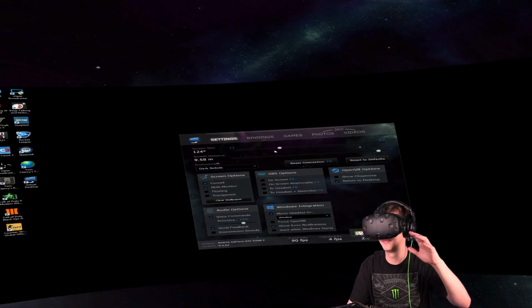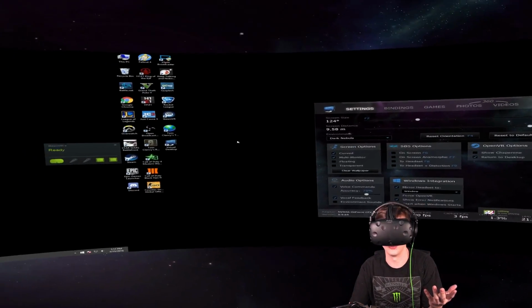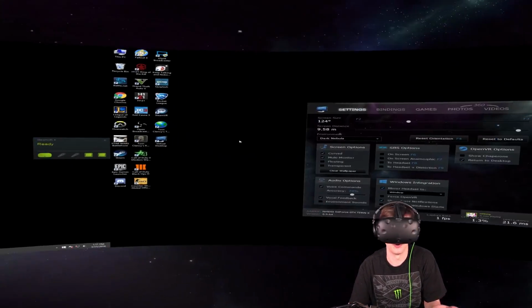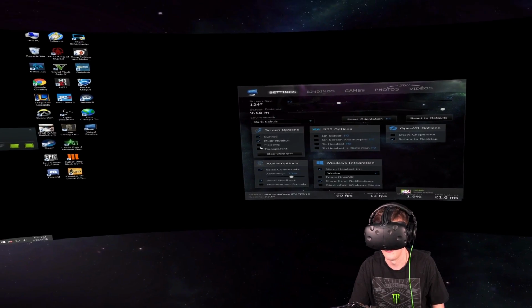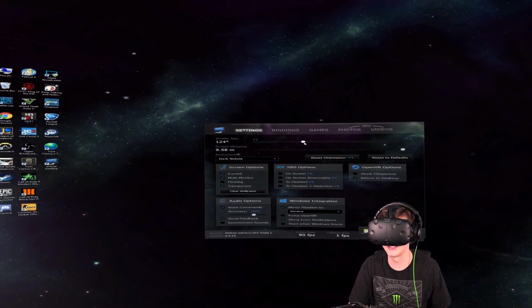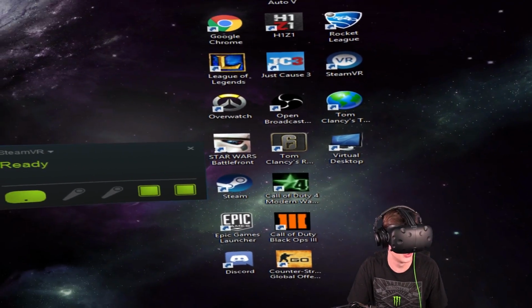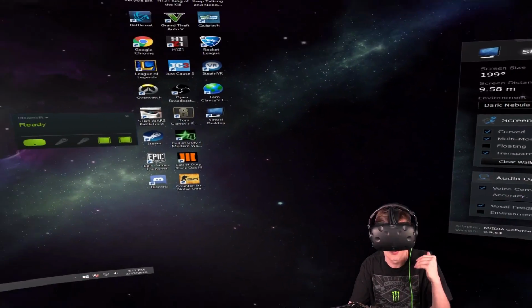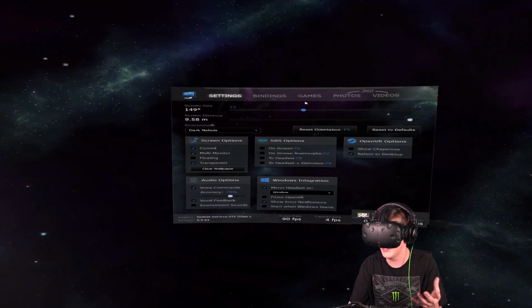Now, the first thing you're going to do is get rid of this ugly background. I have a black wallpaper. That's cool. You know what else is cool? Boom. Floating desktop. I mean, look how crisp and good this looks. There is no problem whatsoever with this program handling this.